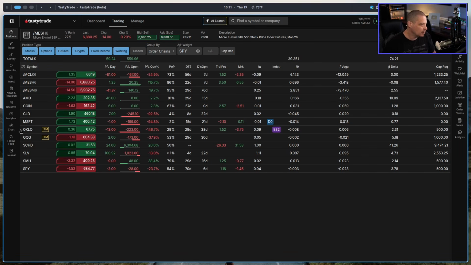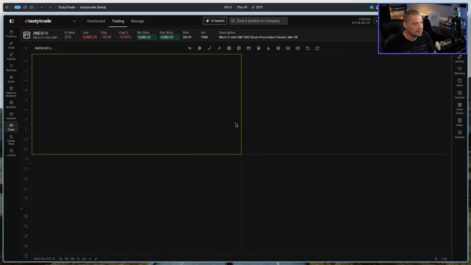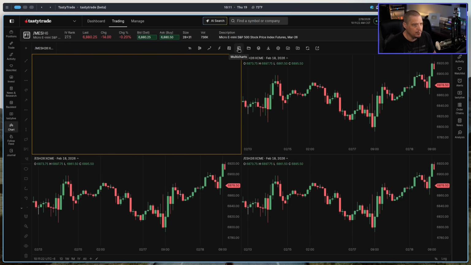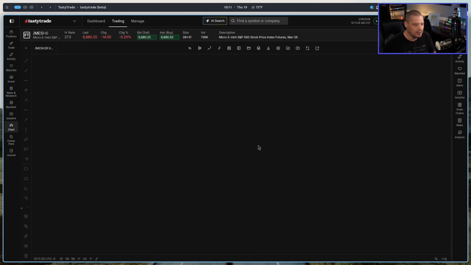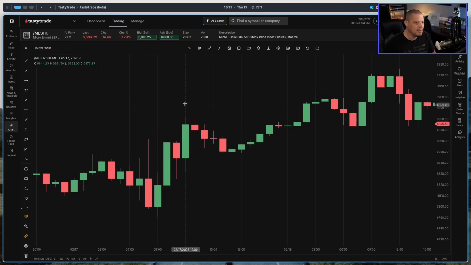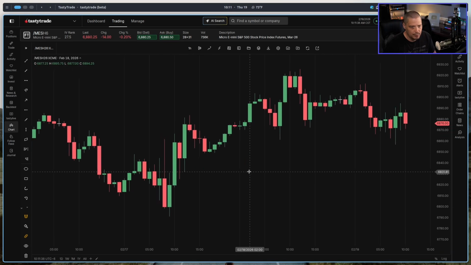I want to use that space since I have it. Speaking of charts, let's go into the chart. So right now we're taking a look at a grid view of various things, but let's take a look at a single chart. So let me switch the layouts here to a single chart view. And it pulled up MES, so the micro ES futures here.